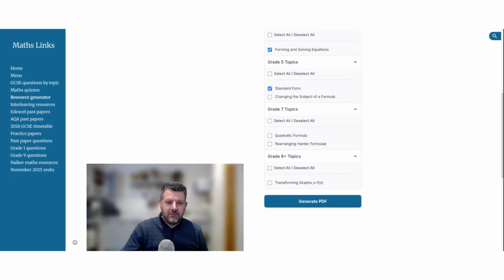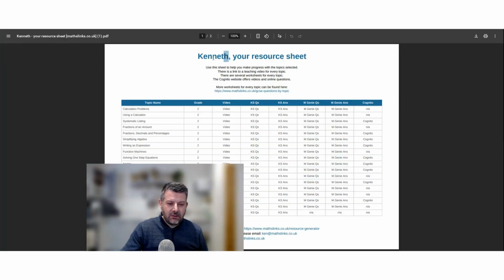And let me show you the PDF it's made. So it's made this for me. It's put my name at the top. Again, if I didn't put it there, it wouldn't matter. All the topics I selected are listed down here. And we've got a link to a video lesson for that topic and links to worksheets for that topic.